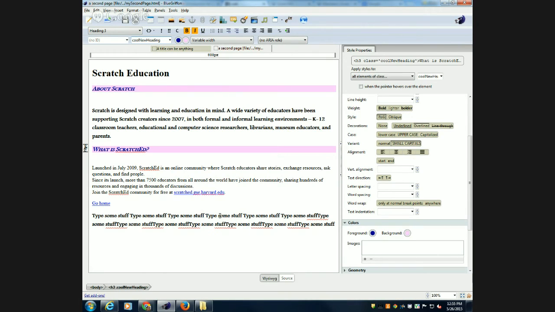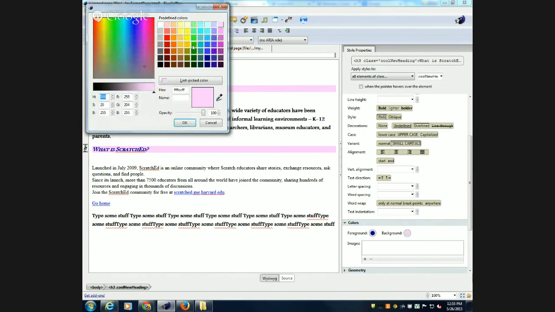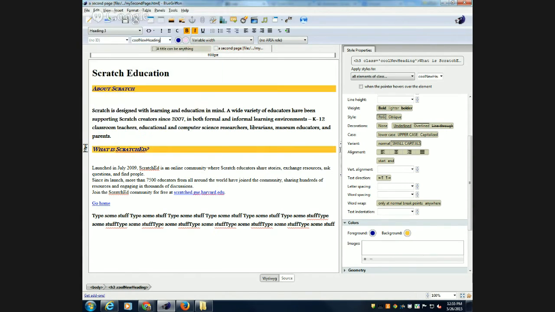So if Sheena comes up to me later and says, Gary, that light purple, it's not working, I can say, all right, as long as cool new heading is right here in my editor, then I can go to the background color and pick a different color, like maybe we want it to be a faint orange. And then everywhere where that class existed gets updated automatically, which is kind of neat.